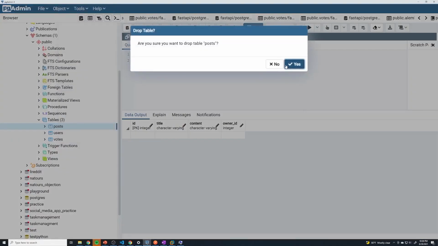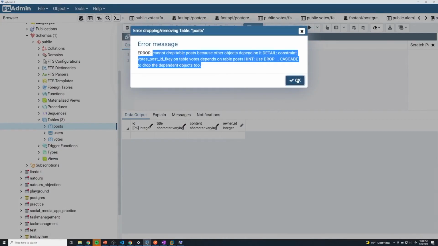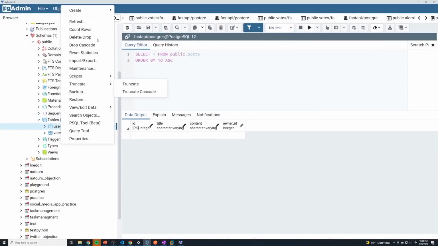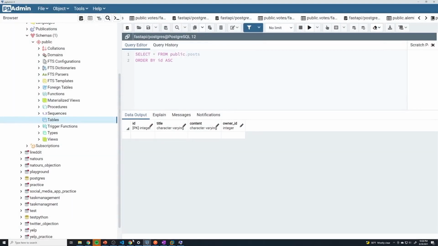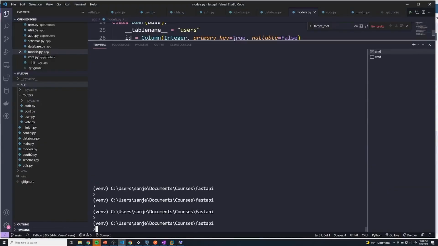So do drop. And if you try to drop this table, it's going to say we can't drop it due to the foreign key constraint. That's okay. We can just do drop cascade and that's going to delete it. And we're just going to do that for all of them. All right, so now let's get back to Alembic. I'm going to make this bigger for you guys.